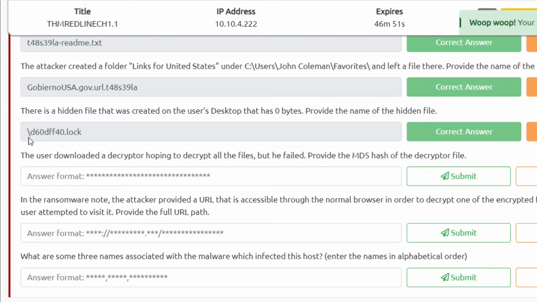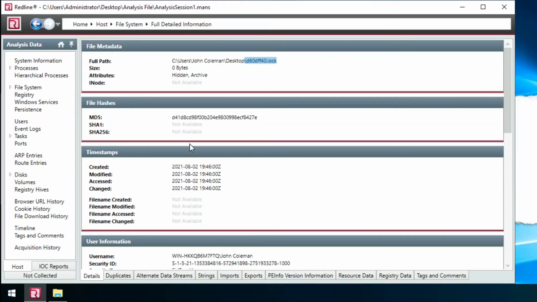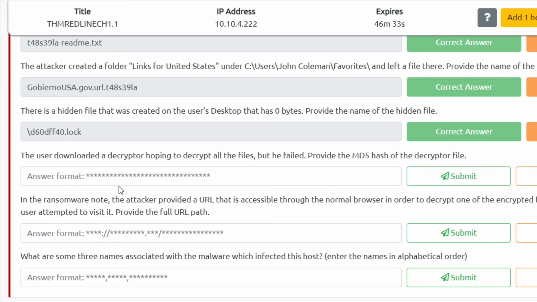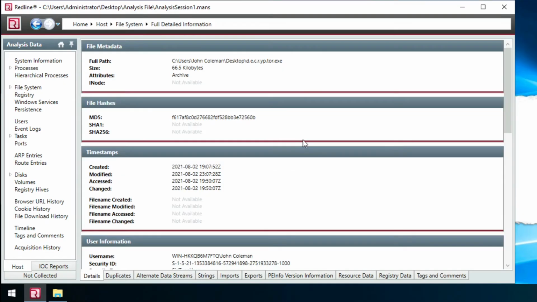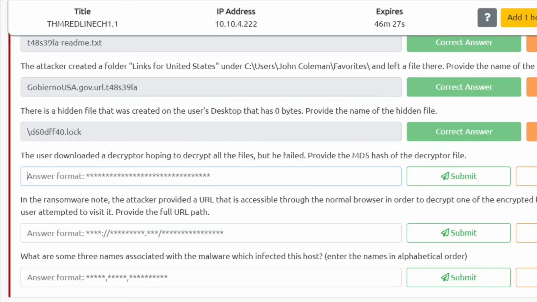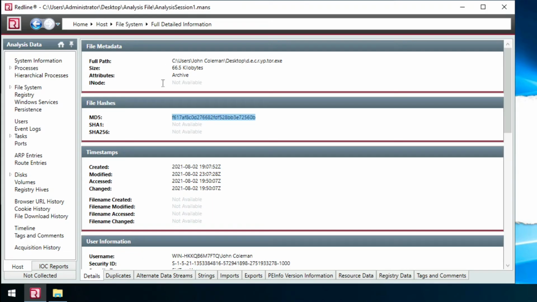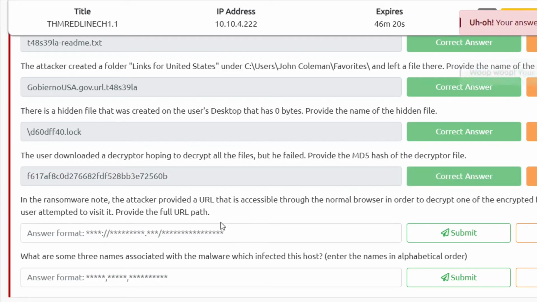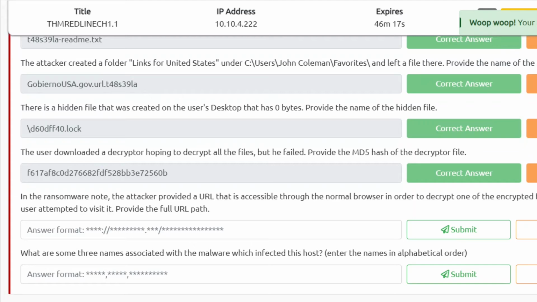Ideally this should not be accepted, but anyways, the user downloaded a decrypter hoping to decrypt all the files, but he failed. Provide the MD5 hash of the decrypter file. And we have seen something on the desktop, decrypter.exe, MD5 hash of this file. Here it is. Copy, paste.